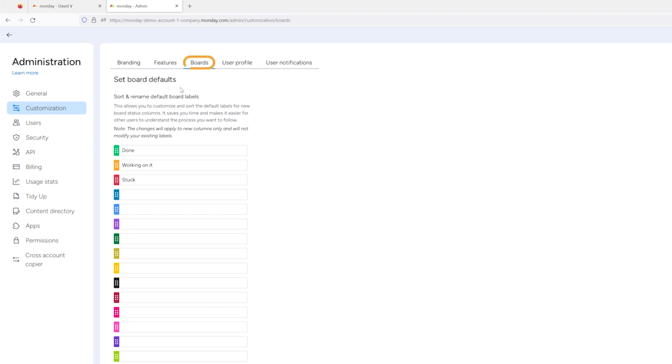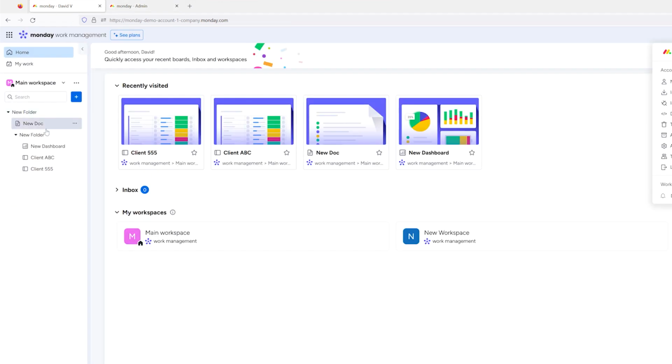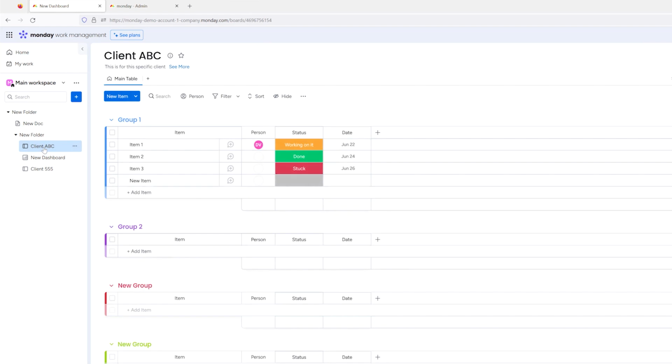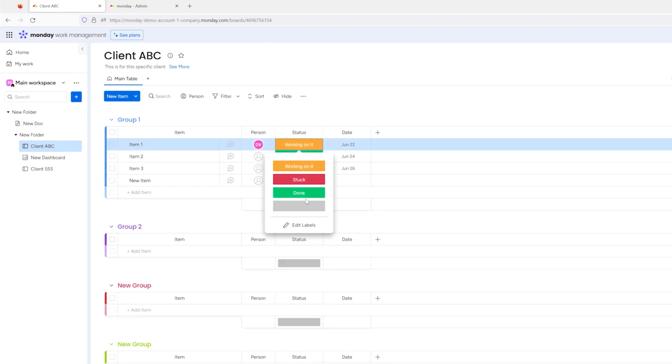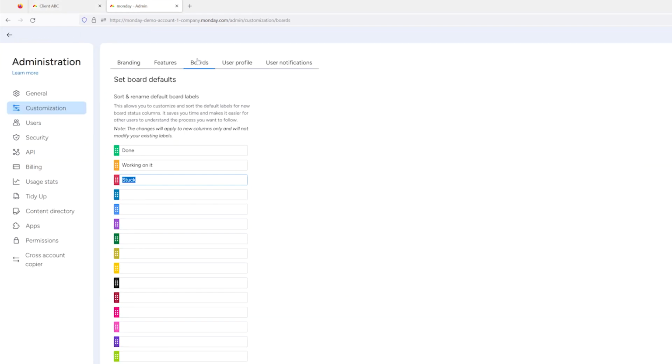Here you have setting default statuses for every board. So this will apply to the entire account. So if you didn't want your basic statuses to say done, working on it, or stuck, as you will notice here, done, working on it, or stuck, you can adjust them.